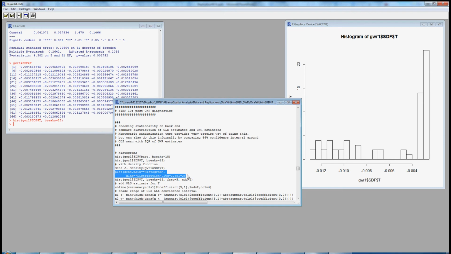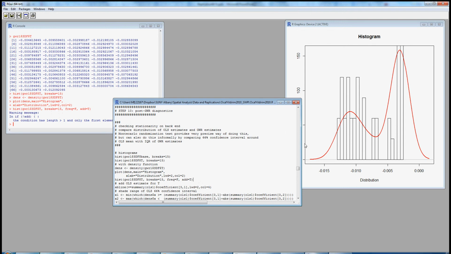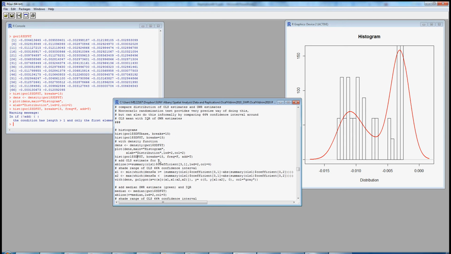So let's do that with this block of code here. That's that density function. And then we could add a histogram onto it. So there's our histogram again. These are not frequencies, but they're densities, right? So we've got the histogram of the values behind here, and we've got this smooth density function. And we could add the OLS estimate to this, right? So these are our geographically weighted results. These are our local estimates.